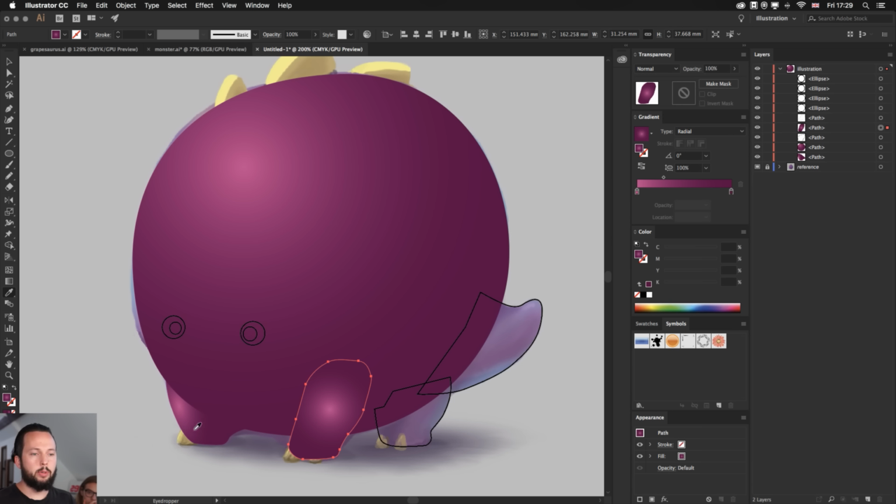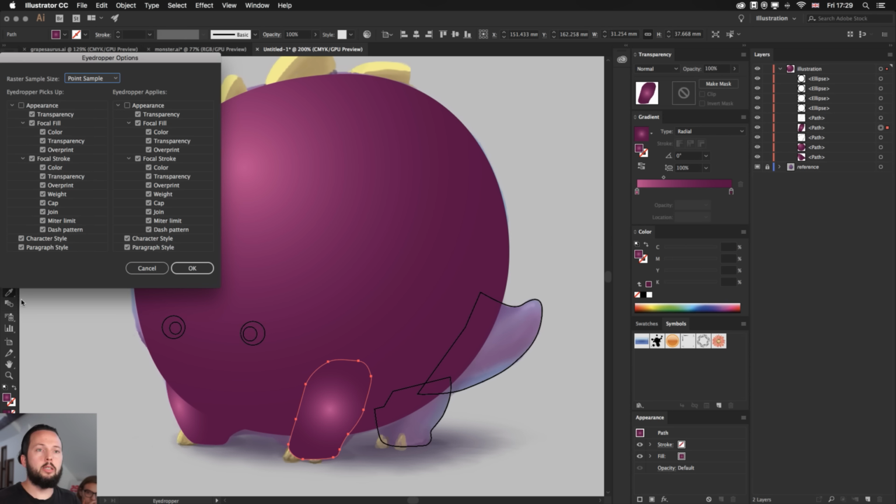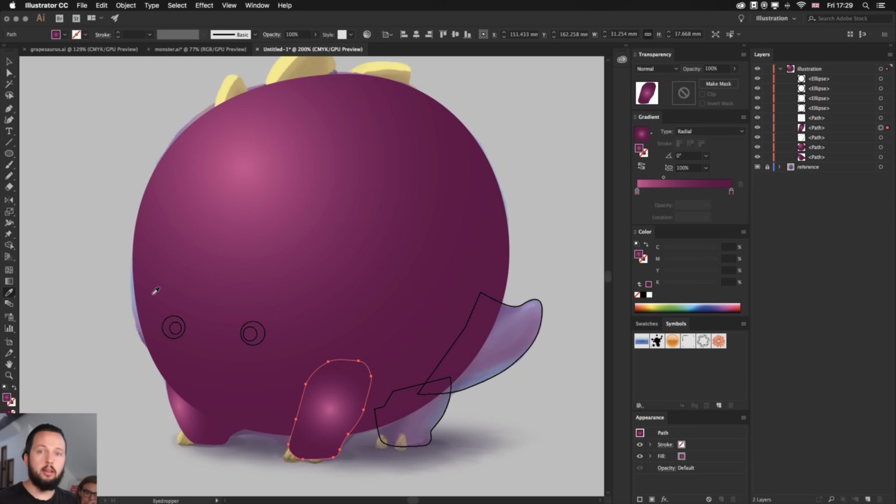So I use the eyedropper, click on the previous one, and notice that whenever you use the eyedropper, by default, it's going to pick the color, in this case that gradient swatch, but it doesn't remember the customization that we've done. So the rotated and tilted radial gradient, because the eyedropper by default doesn't capture every detail.